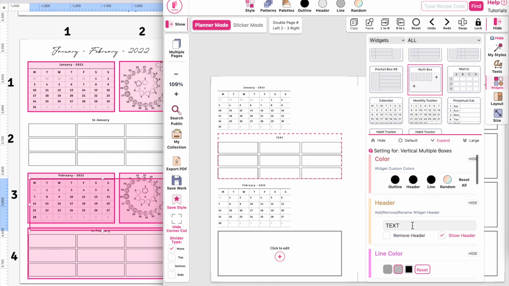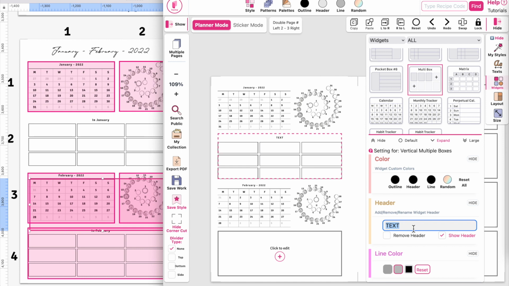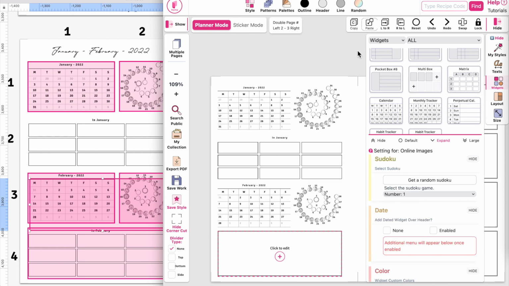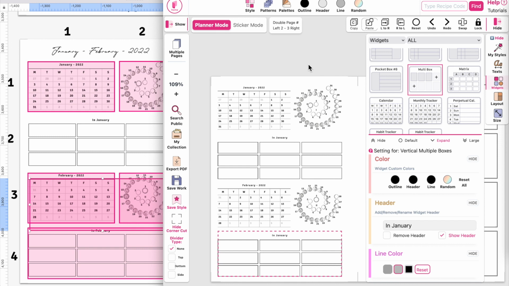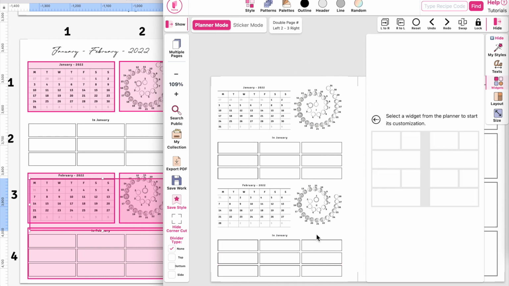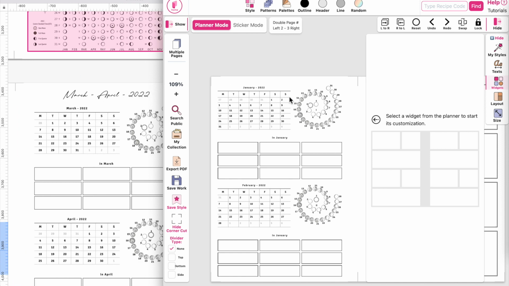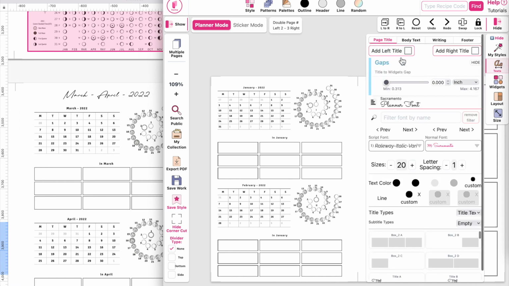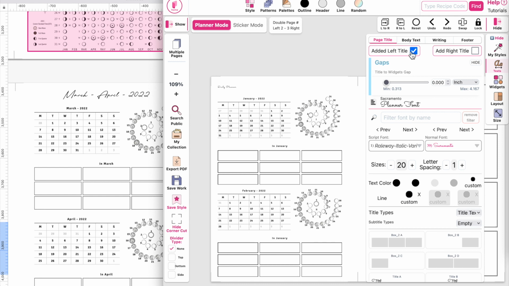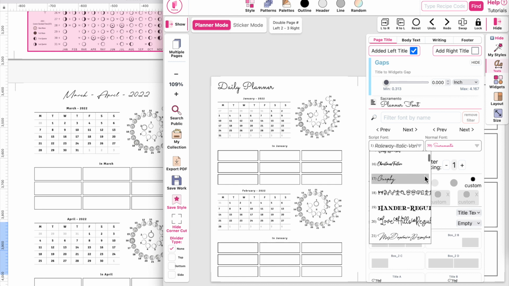Click on show header, and then you can type in January. Copy this widget, paste it below, and this is how the first page looks like. The only thing missing now is the text, the title. So go to the text panel, add a left title, increase the font, and select a font you like.